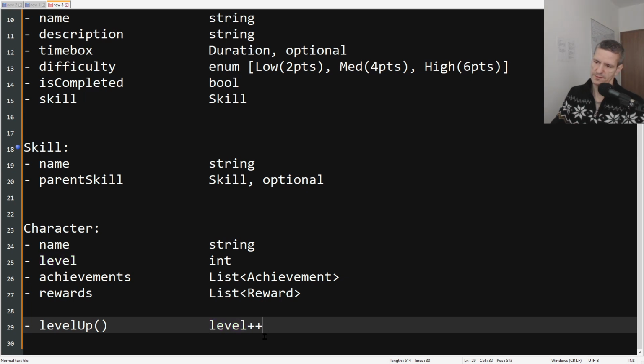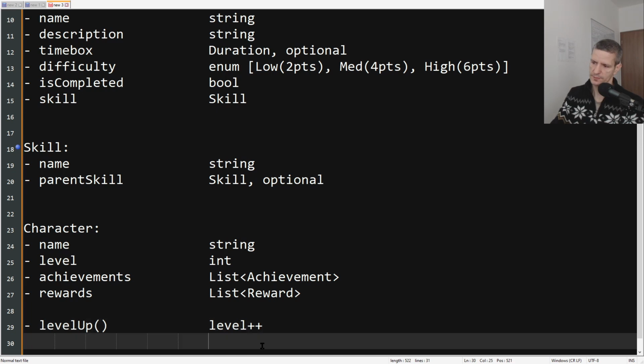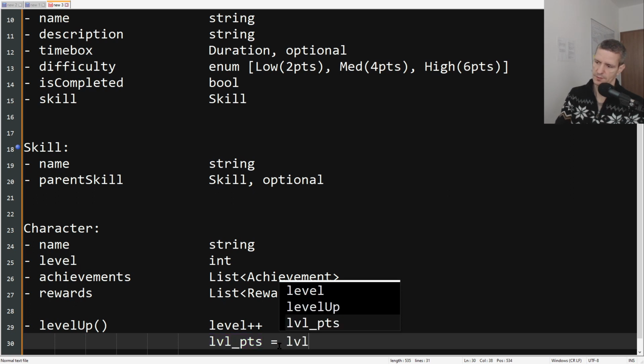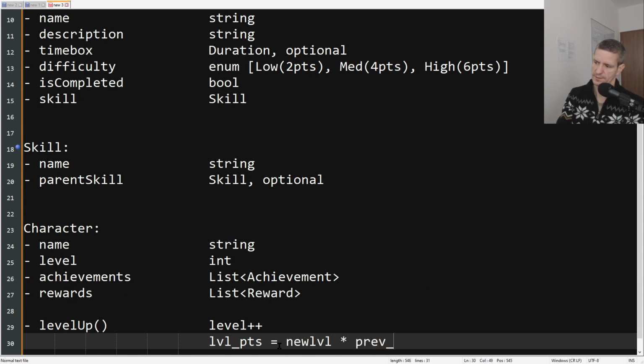And let's say we have a system of points. So I thought of doing function where you gradually, with each level up, you need to do more experience. Just like in these RPG games, the more you level up, the more experience you need to reach the next level. Level points, you always start with some points, right? The points required would be your new level times the previous level points times 0.12. So what does that mean?